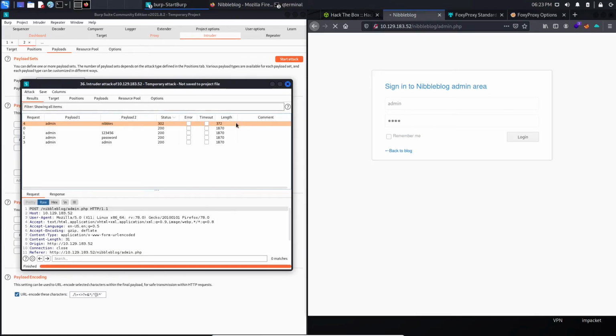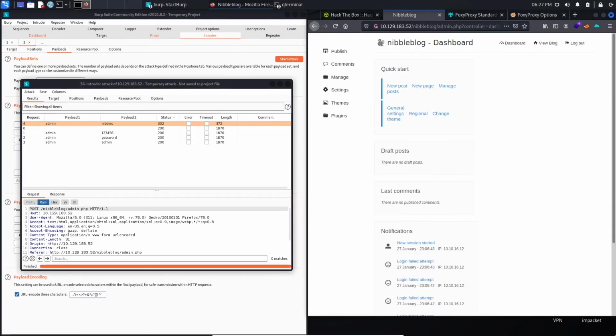And another thing is the length. The change in length pretty much denotes the bytes of data that are on the page. So if you see a difference in length, it can signify a correct password. Let's try out this password here, admin NIBBLES. And here we are. We have successfully made it onto the page and have brute forced the password.